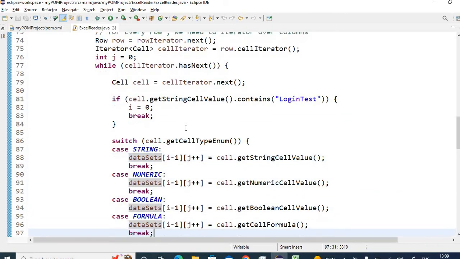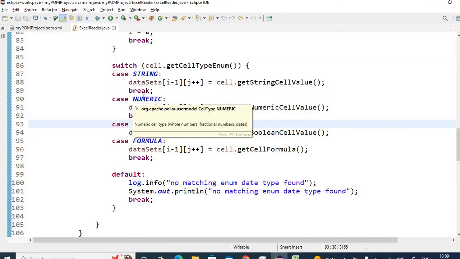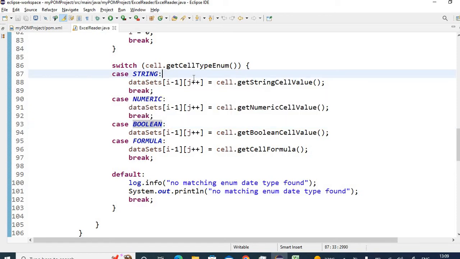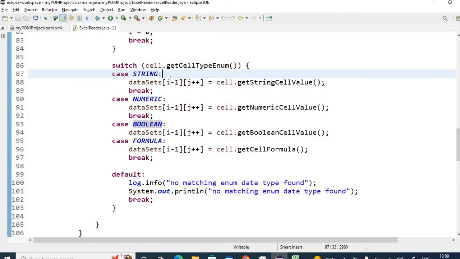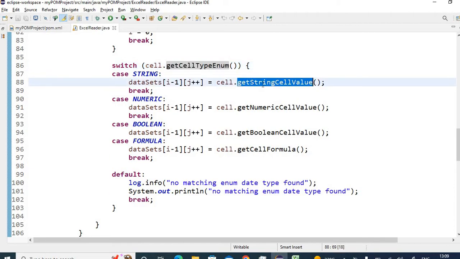And moving forward, we have used the switch case statement. If you see, cell values can be a numeric value, an alphanumeric value, a string value, it can be anything. So based upon that we have used different cases, and that's why we have the switch case statement. We have to use the getCellTypeEnum method, which will get the type of the cell value. It can be string. So if it is string, then we have to use getStringCellValue.